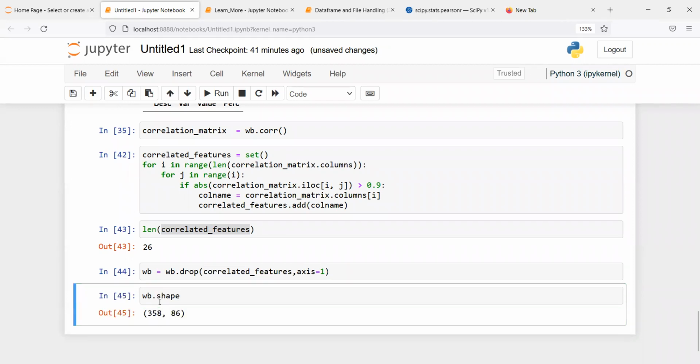now 86. So now this is something, now I have clean data set. I don't have NA, I don't have constant, I don't have quasi constant, I don't have correlated data columns. So this is ready to go for your model building. Okay.